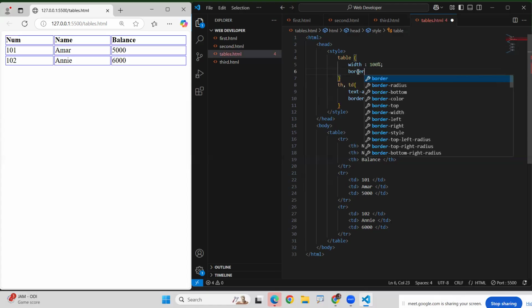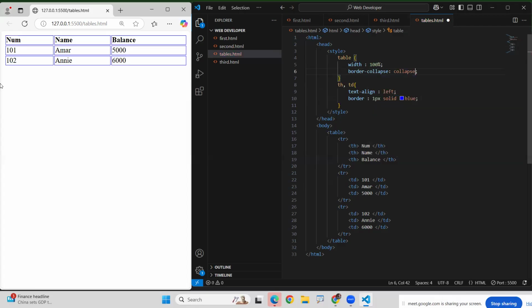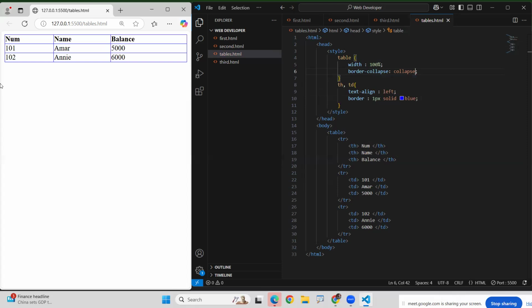Border collapse is there. Border collapse. If you write like this, then exactly how we are expecting it is coming. Border collapse. First one, for each cell, you need to write that border, nothing but for table heading and table data, we need to add the border. So then extra borders will collapse. This is the way we need to write.